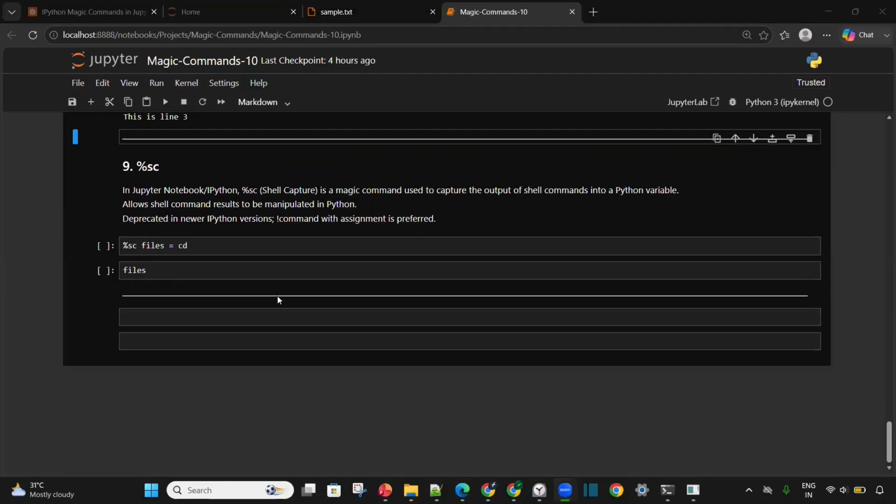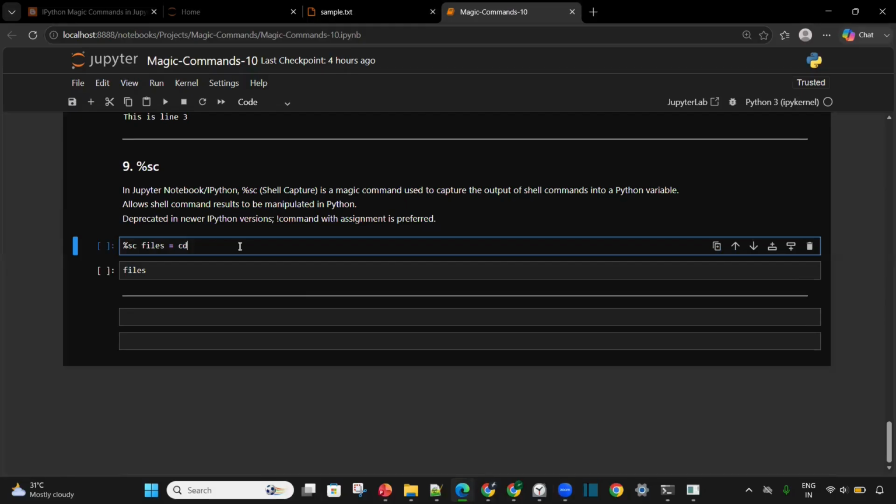Next, let's explore the magic command %sc. %sc is an IPython magic command used to capture the output of shell commands into a Python variable. sc stands for shell capture. So let's see that in action.